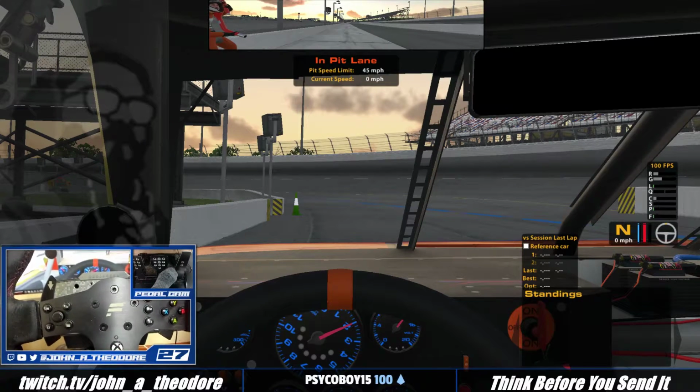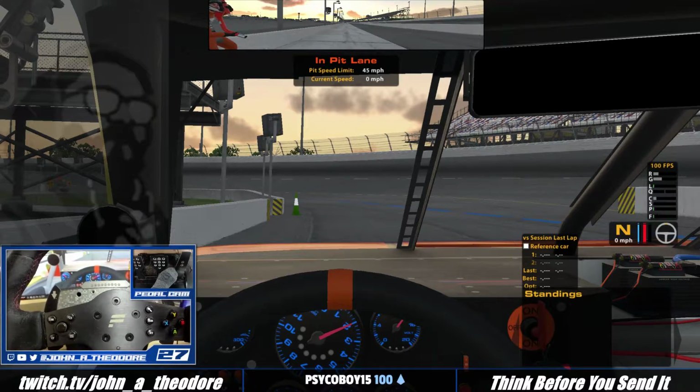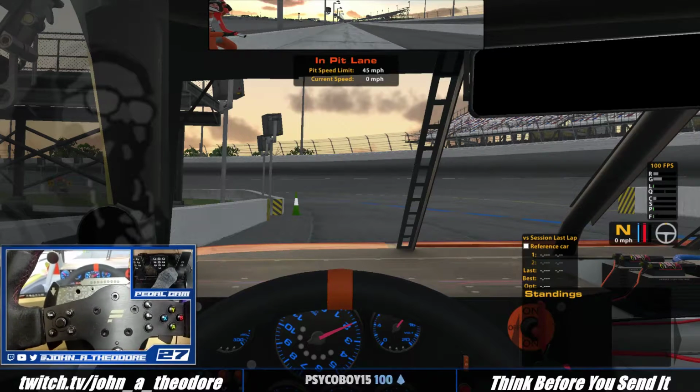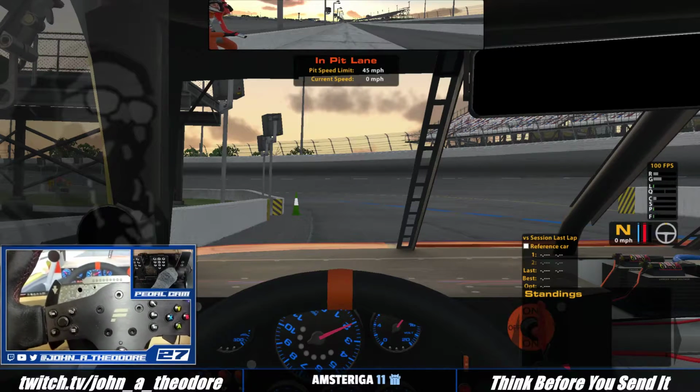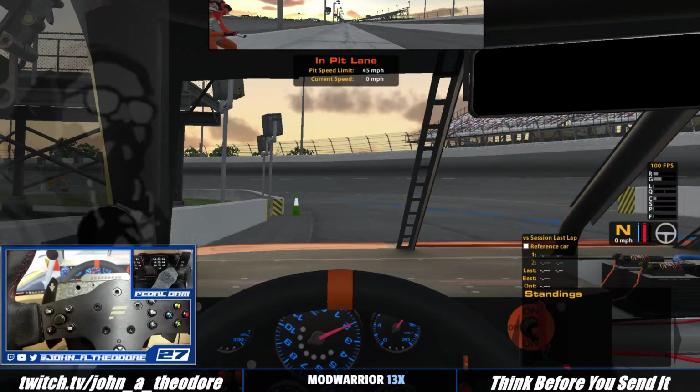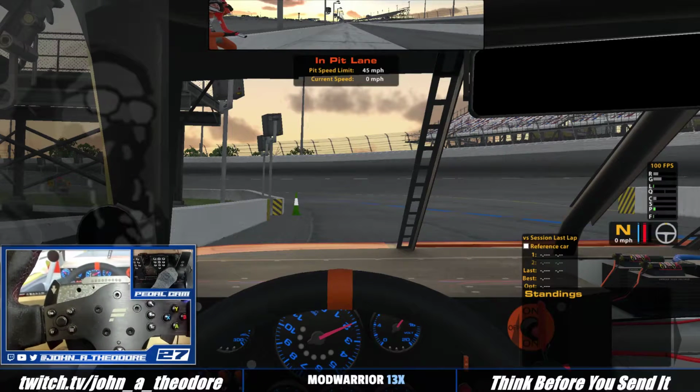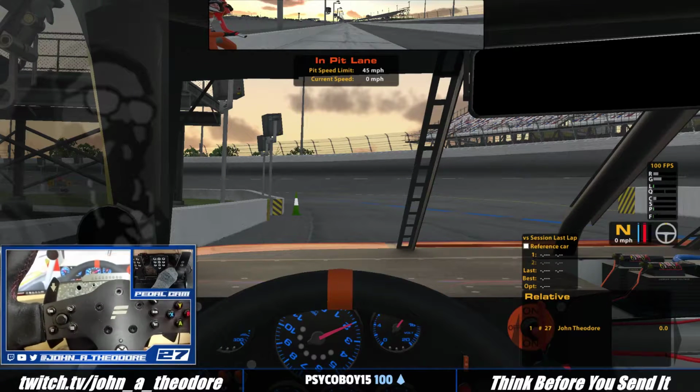I like to leave session last lap up. You'll see me and a lot of other guys have that last lap one up during a race, so you're always comparing to your previous lap, which can be good on a long run as you're trying out different lines as the tires change, seeing if you're hunting for a new line to work. That can be useful.